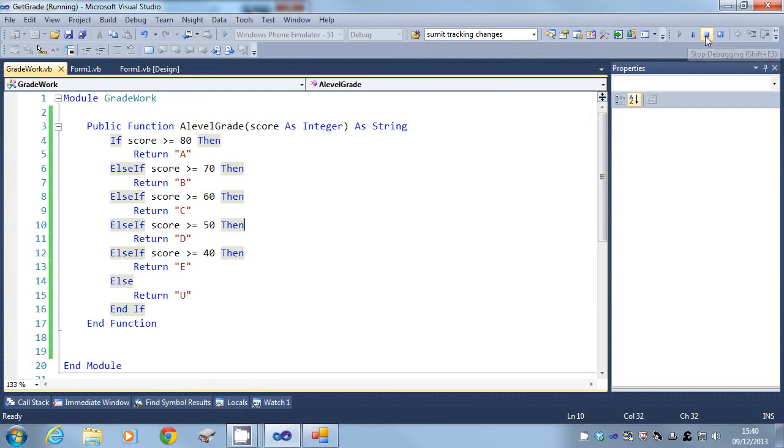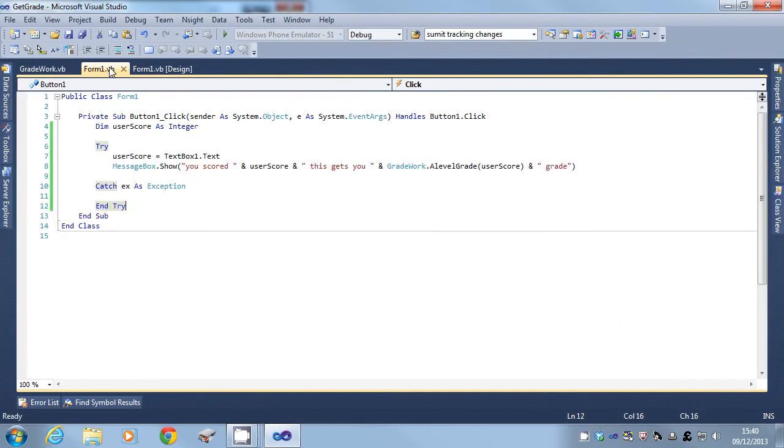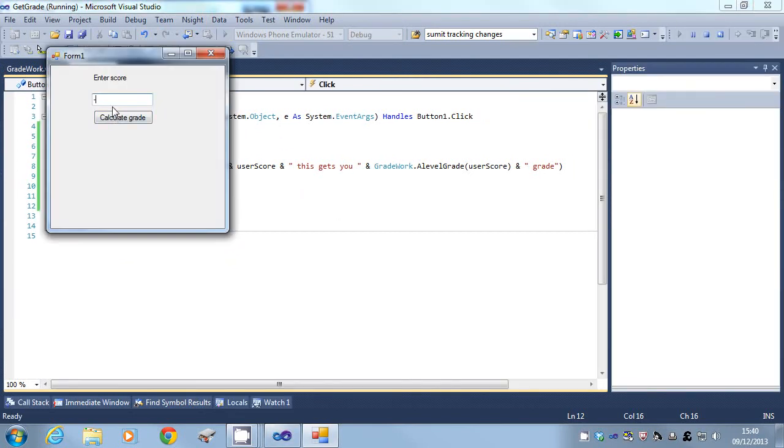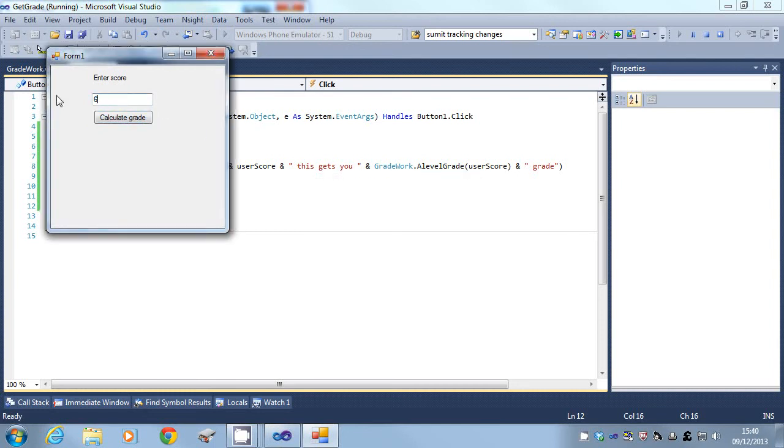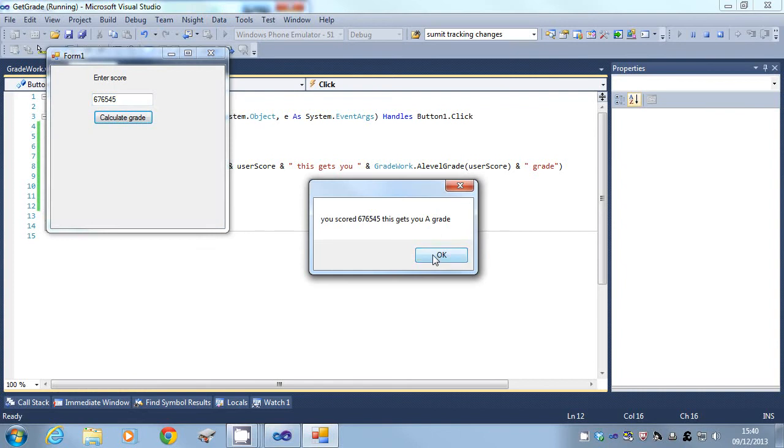It's thinking about crashing. It didn't actually crash, it just didn't work. Right, one thing that I have got a problem with: if I put minus 56, it tells me I've got a U. That's a nonsense answer. And if I put that, that's a nonsense answer.